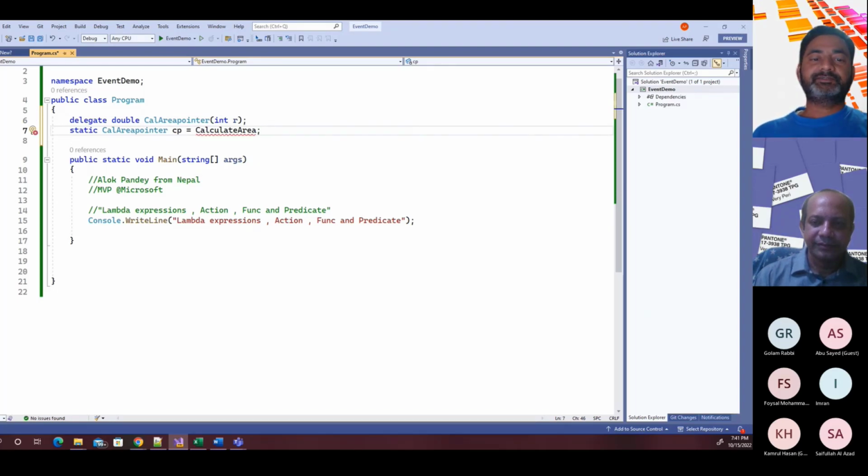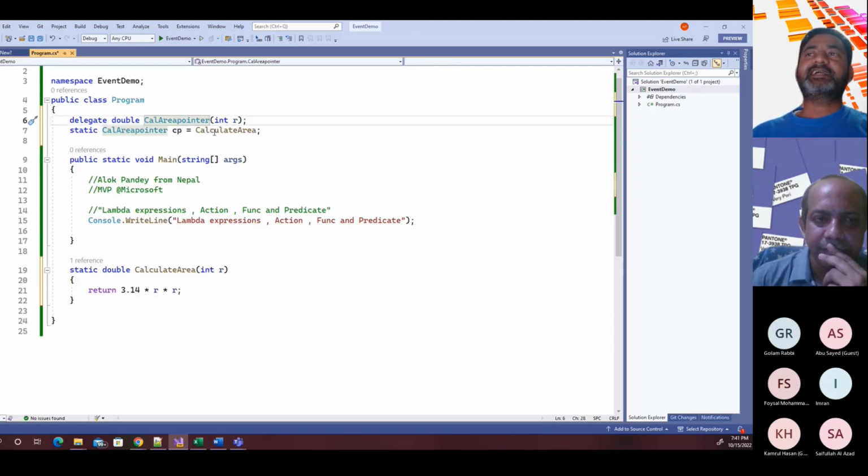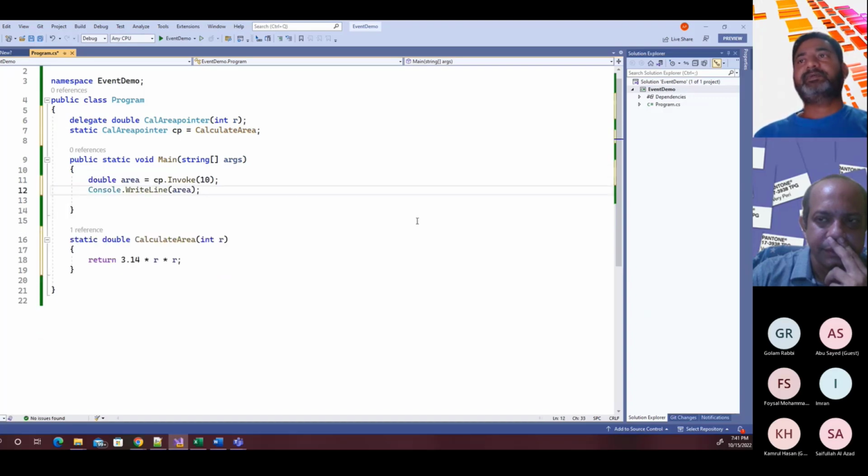So what I'm going to do is create a delegate to calculate the area of a circle, which has a very basic formula, pi r square. So I created a delegate and assigned the function name to this delegate. And then with the help of this, I can just invoke my method. This is the way we invoke it, or we can directly use it like this too, but let's use the invoke.